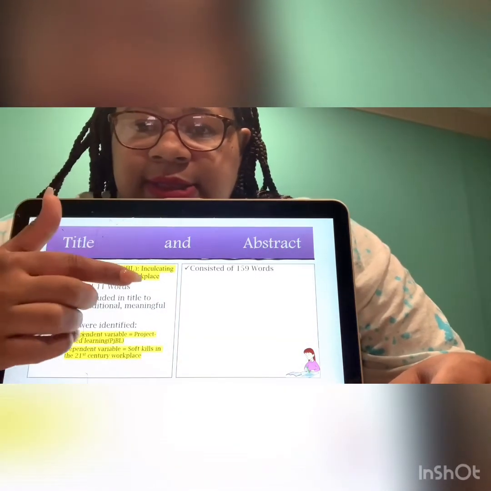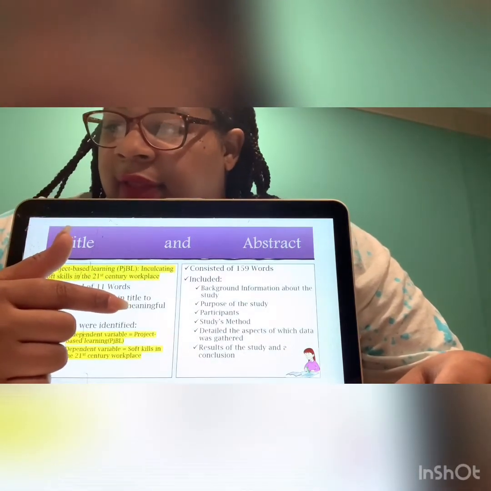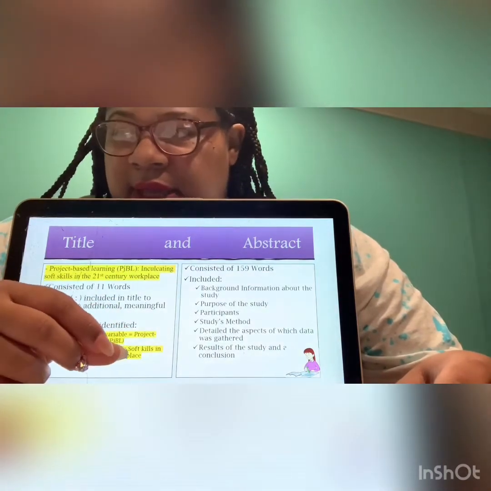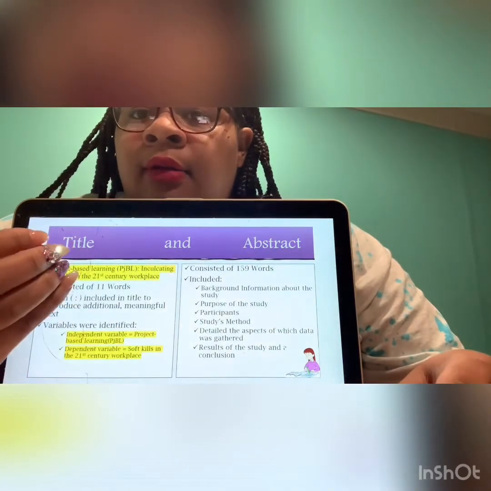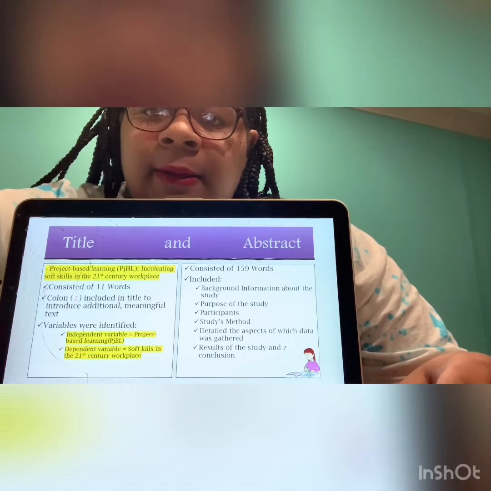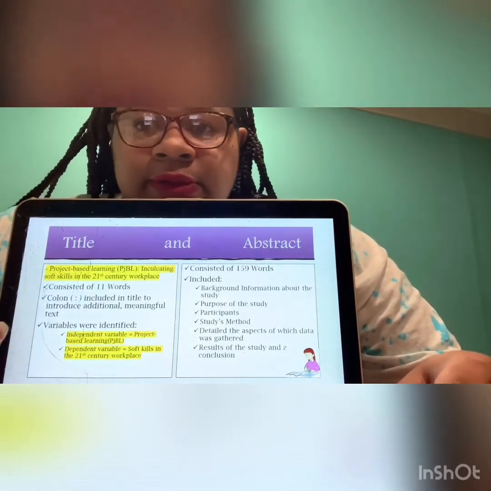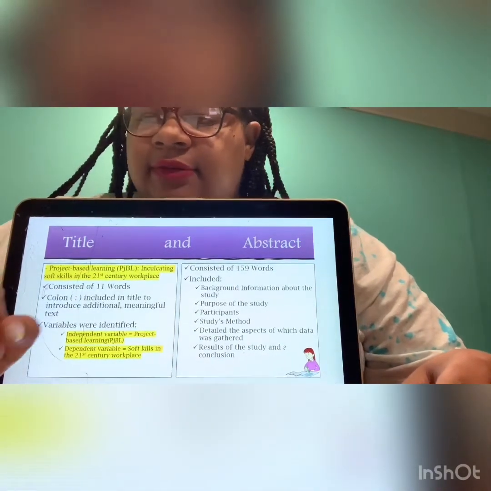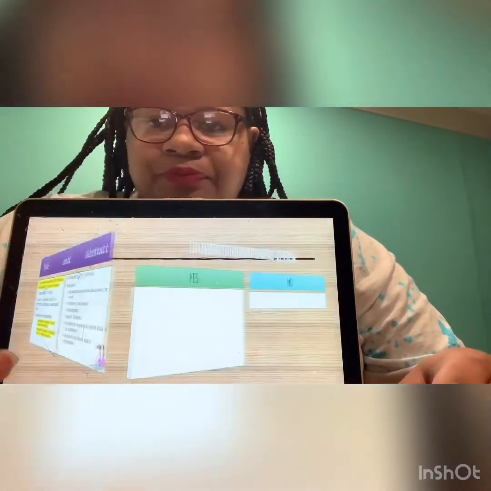The abstract consisted of 159 words, and it included background information of the study, the purpose of the study, the participants, the way that data was collected, what was used to collect the data. It also included the results and a conclusion at the end. So both read, yes, the title was concise, the abstract was clear, and presented all the right information.